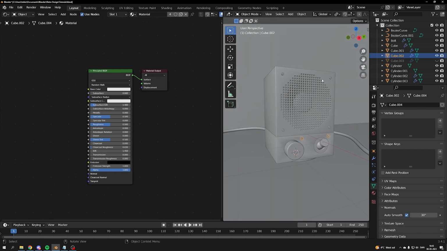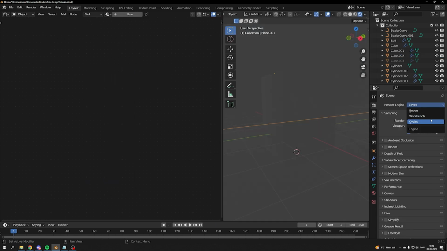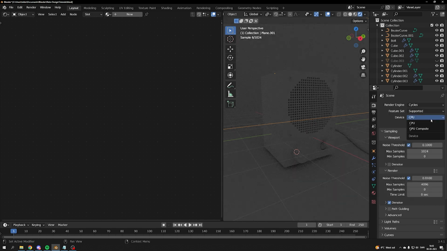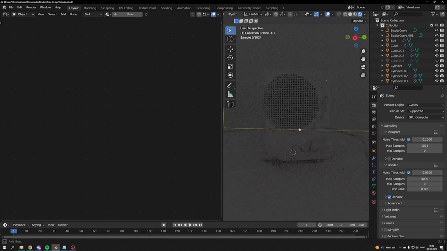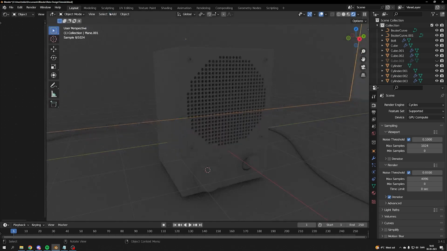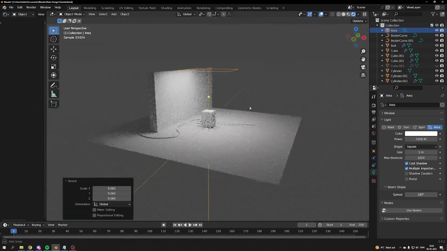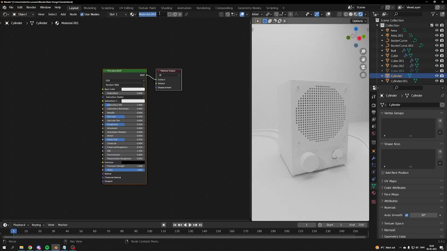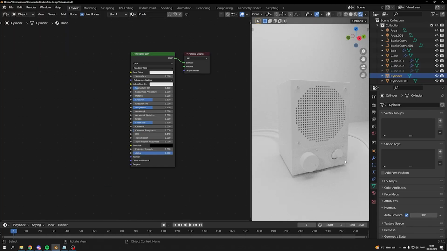But I'm going to work on this in Cycles, so I'm just choosing the Cycles render engine. And then I have a RTX GPU, so I'll choose GPU. Now everything is gray and quite dark, so I'm going to add a lamp. Add a shader for the knob. I'll call it knob. It should be a metal shader, I think.